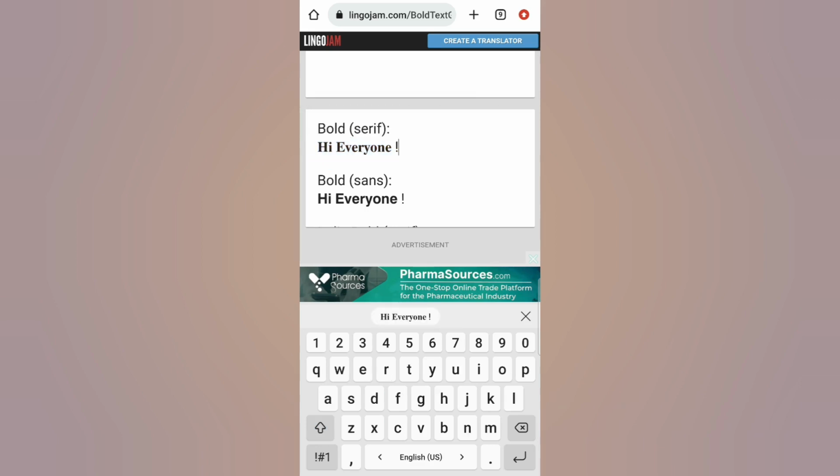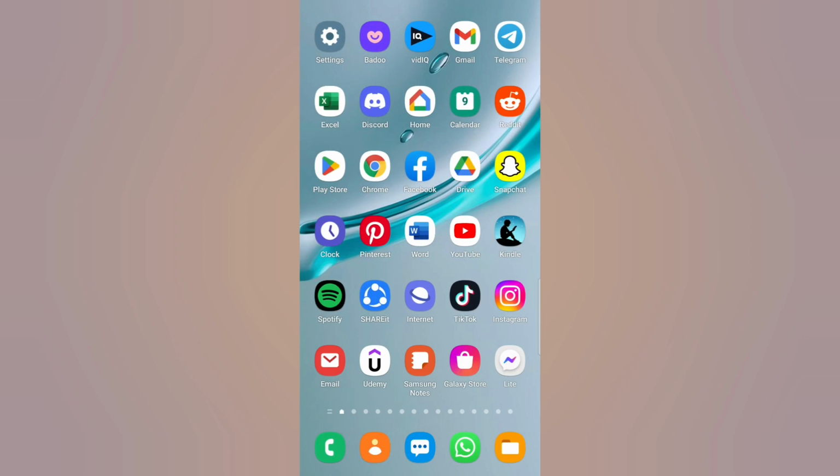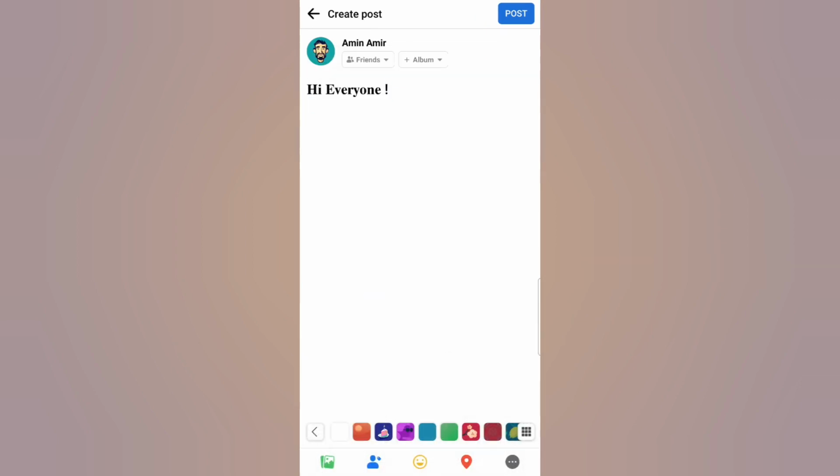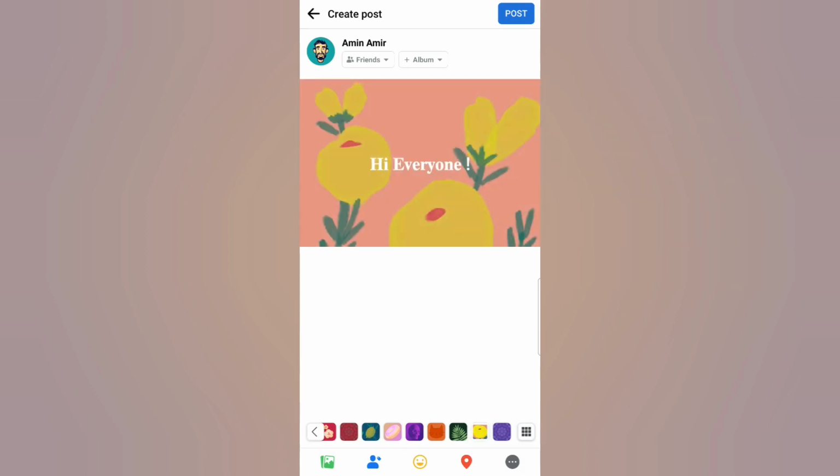You need to copy it and then you need to go back to the post and paste it instead. As you can see, the text now has been pasted and the post now is written in bold text. Then you can continue to edit your post as you usually do, so you can post it later. You can tag friends and add stuff like that.